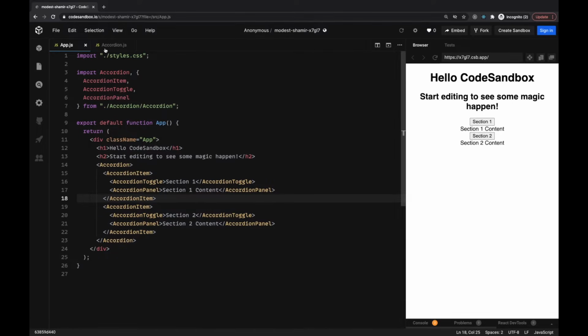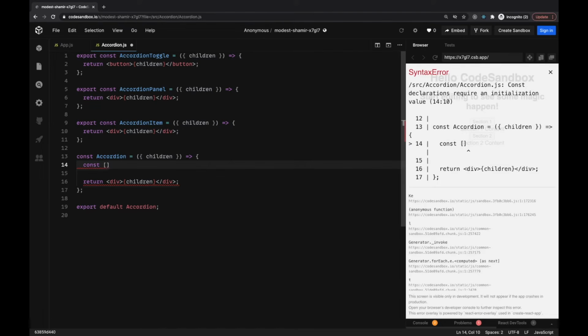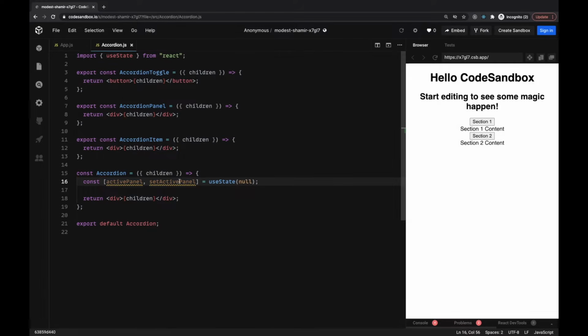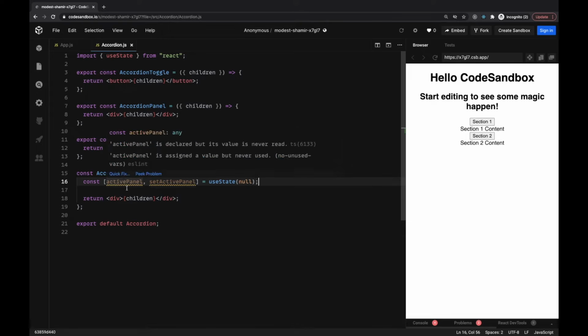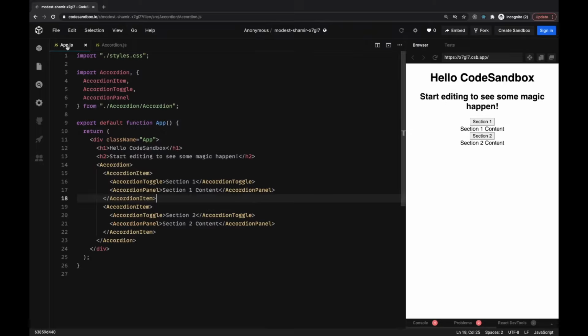So let's fix that. Our root accordion component will maintain the state of the current active panel, the state of the entire accordion, which is the current active panel. So let's handle that. useState, and we'll set it to null. But to know which is the active panel or to set the active panel, each accordion item must have a unique ID. So let's provide that ID1, and here let's ID2.